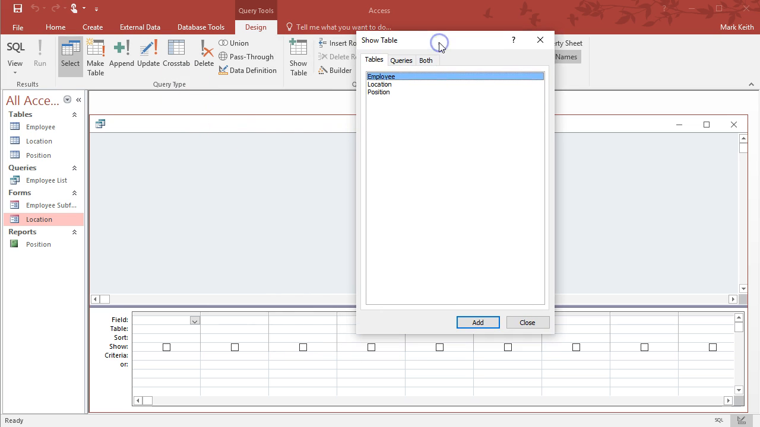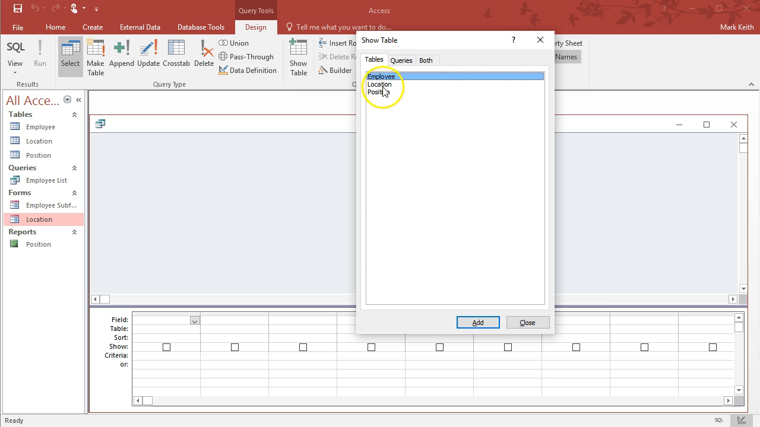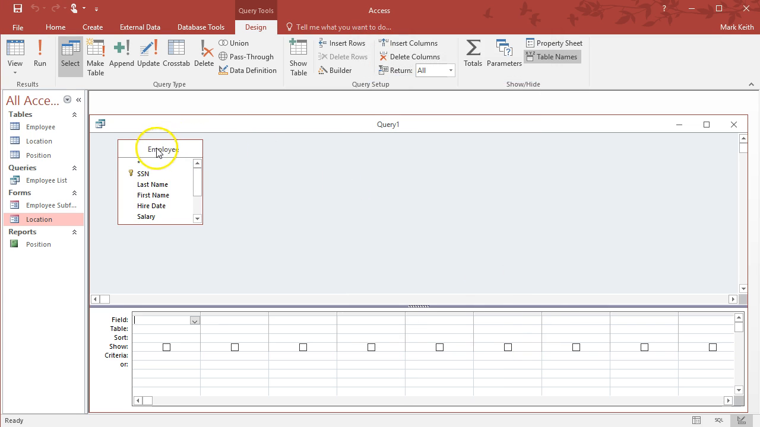So it says here, which tables do you need to do this? Well, back here on our question, it just says from the employee table, select all fields. So I don't think we need anything from location or position. Just double click or hit add. Close this out. All right, so what we have down here is sort of a blank space to put fields in that we want to select.